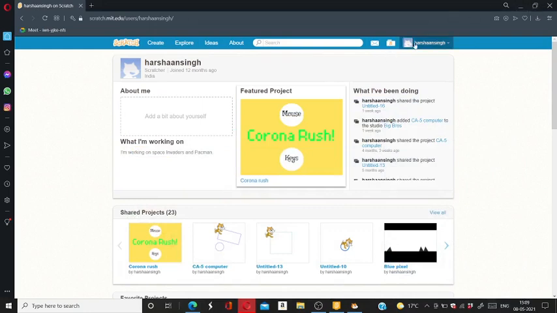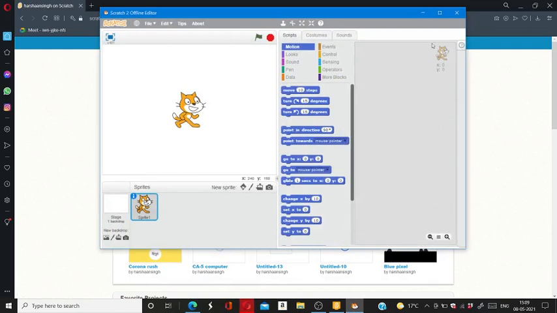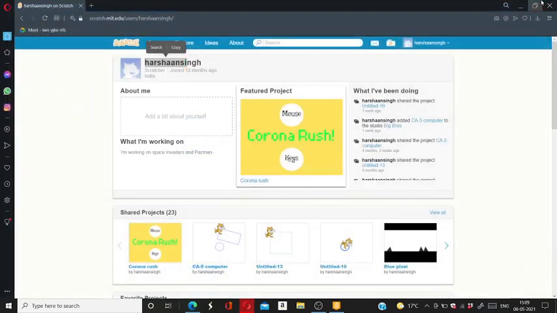What you have to do is go and make your own account and go here in your profile. If you go to your profile, below your username you will get an option in which you can start it. So you will be able to make cloud variables. This is the Scratch tool. As I told you, I don't recommend this Scratch tool.